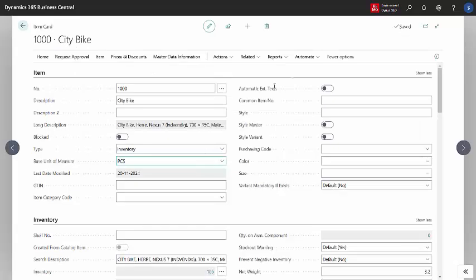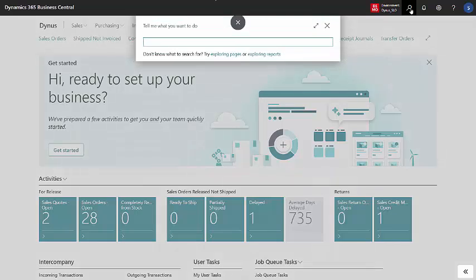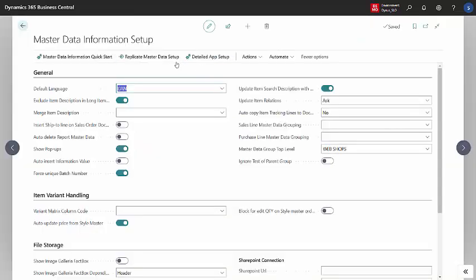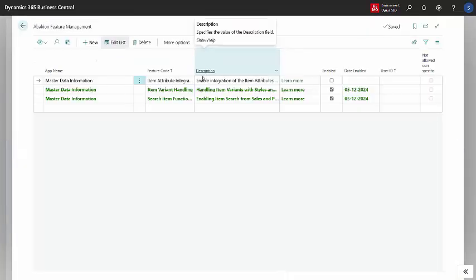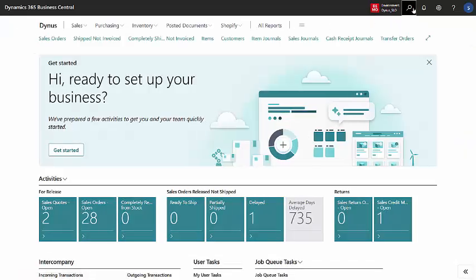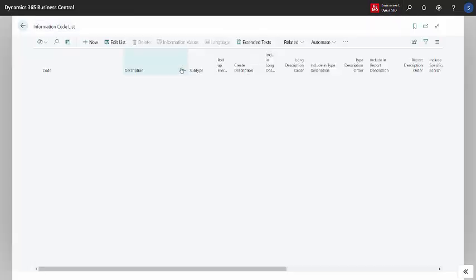First of all, though, I need to activate the functionality because it's default hidden. So if you just go into the information code list without activating it, it will be hidden. So you need to go into master data information setup in here, and the detailed app setup, and in here you can find the line called search item functionality, and you need to activate that. This is what makes the search logic possible both to set up and to use on the order lines. After that, you need to enter the information code list where you define all your master data informations.